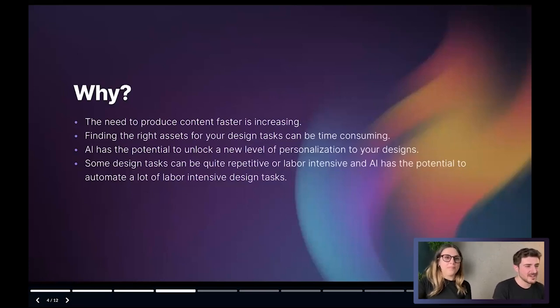So without any further introduction, I'd like to start with why we want to produce some of these AI assets. First, the need to produce content faster is very much increasing. It's accelerating at a much higher rate than ever. And the need to create content with that speed comes with lots of responsibility. You need to keep creativity going. You need to keep a lot of consistency across your work. And finding the right assets that you need for every design task is definitely challenging. I know some designers who spend hours in the stock image search bar trying to find the right visuals that they need for their posts. And it's definitely a time-consuming task.